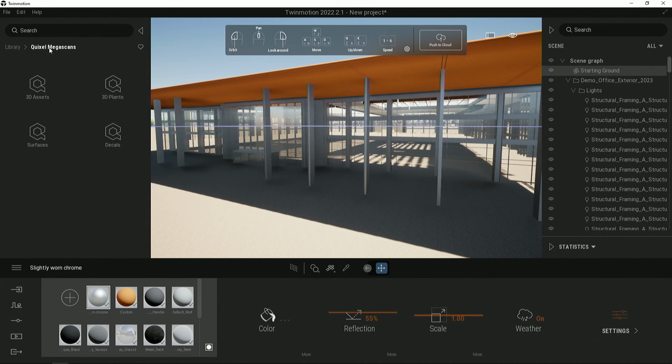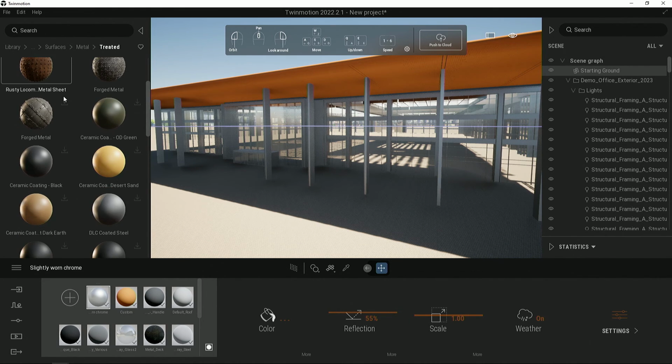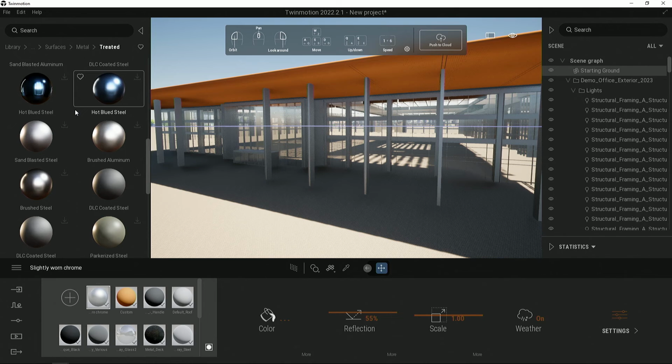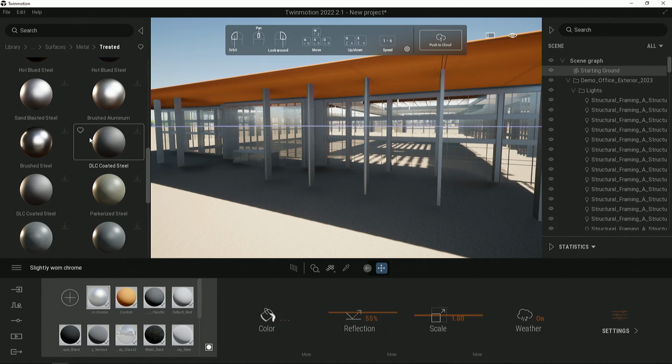So I can go over to the Quixel Megascans here, go to Surfaces, and then I could go into Metal and take a look at some of the options here. So let's go ahead. I'll just bring one of these in. Now this is going to be a little bit different of a workflow than the Quixel bridge in Unreal Engine. And it's because you'll see that we have this little download button here.